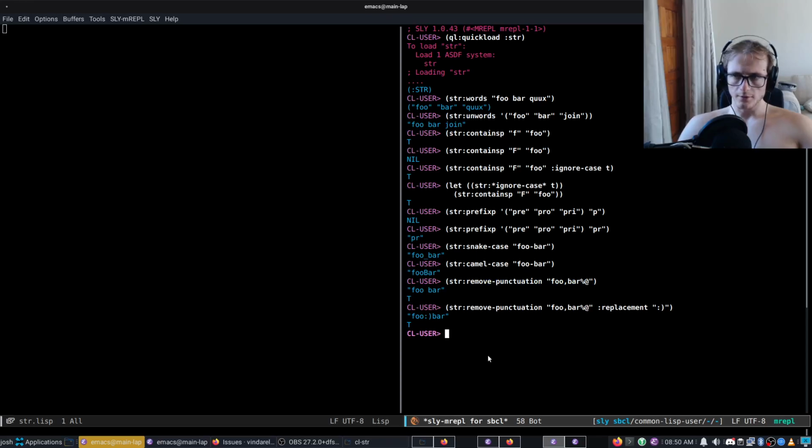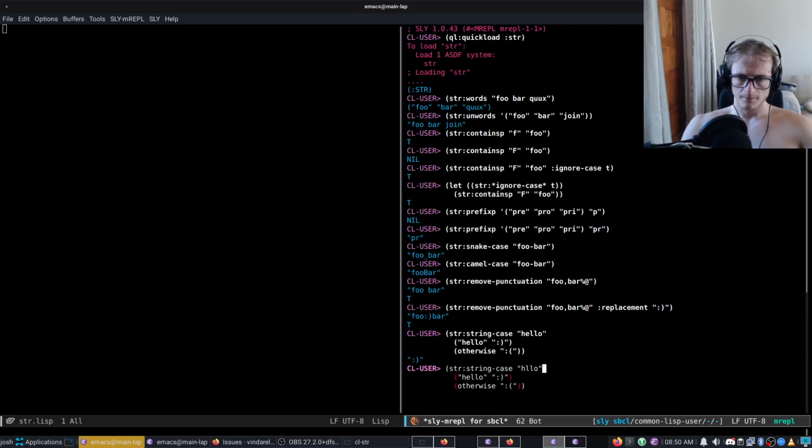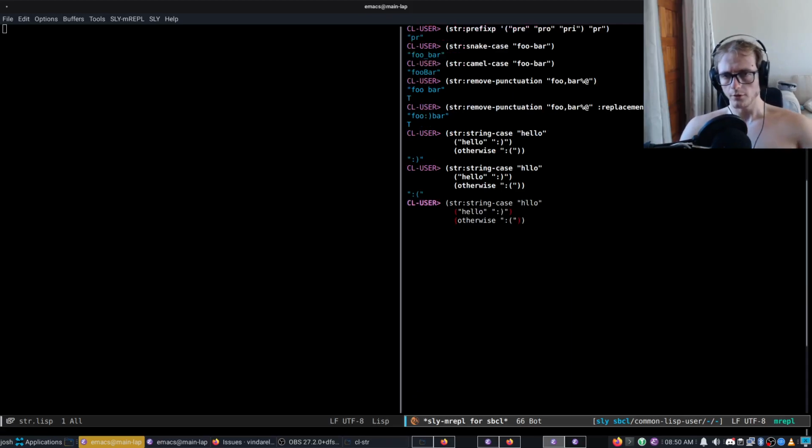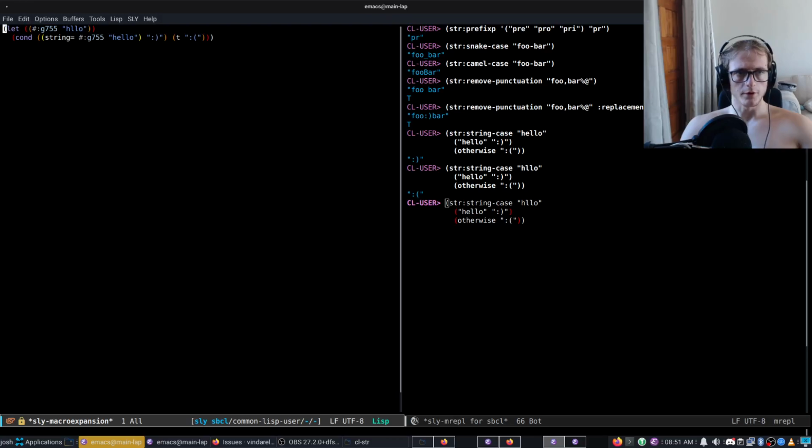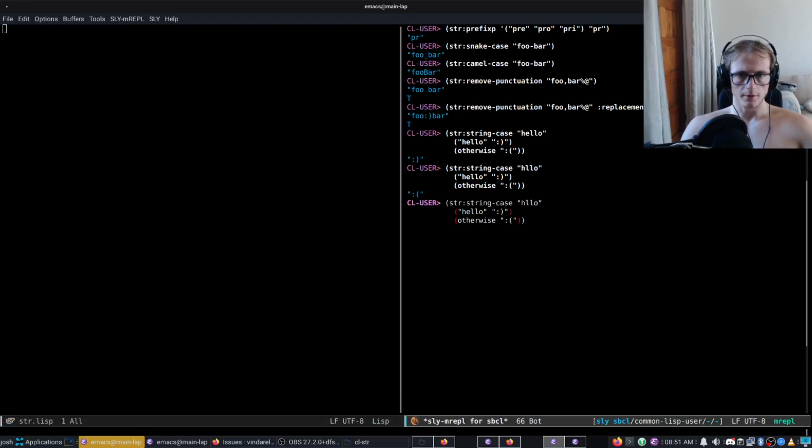Right, now we also have string-case. This is actually quite useful because Common Lisp's case uses EQL, not equal or string-equal. So they've provided a string-case. So we have hello, just going to return a smiley face. Otherwise, we're going to return a sad face. Now, like so. It would be nice if there was an E-string-case that would error. But as you can see from here, it wouldn't be too hard, since they're using cond to implement it as a macro. Cool.